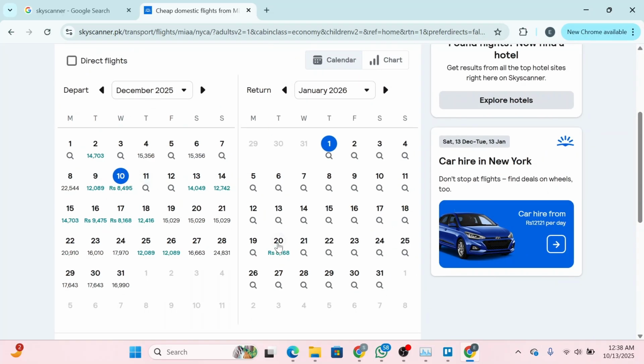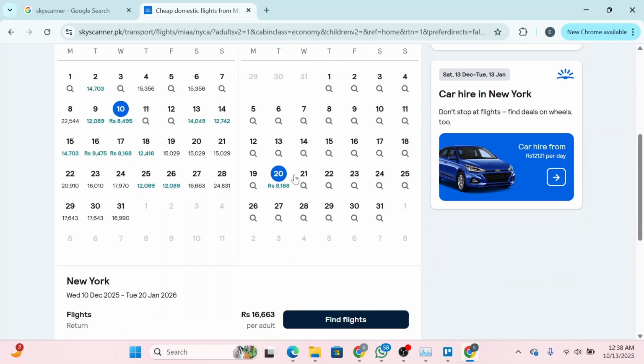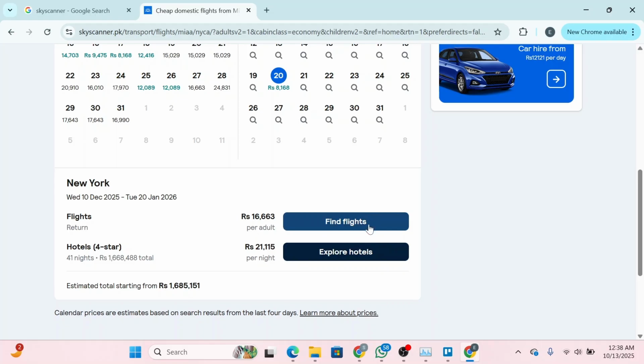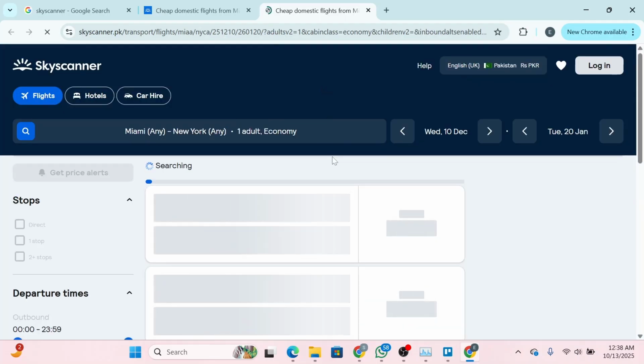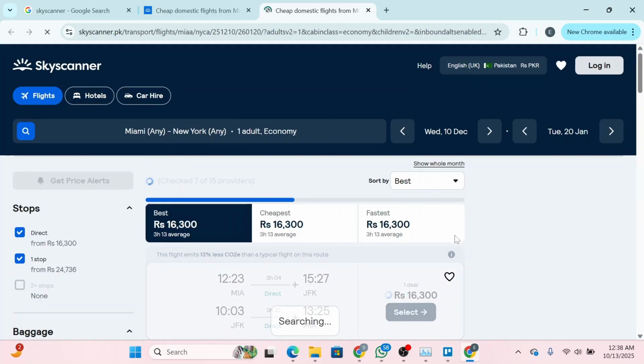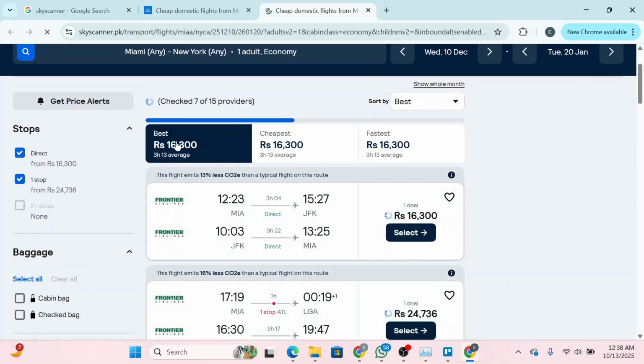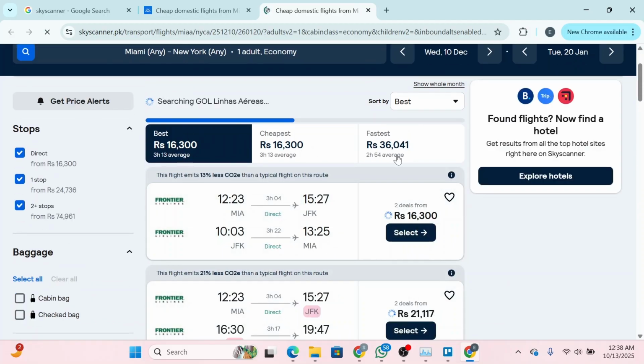And then you're going to select the return ticket as well. Select return date and then click on find flights. Once you do so, you'll be redirected to another interface of cheap domestic flights. And here they're going to search for a while for the cheapest flight. And then you can see the best, the cheapest, and the fastest.